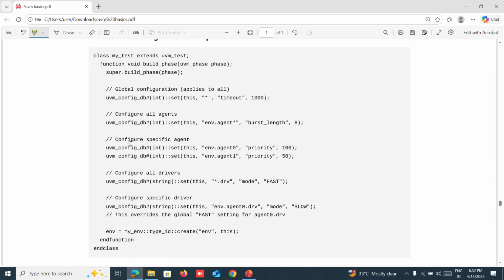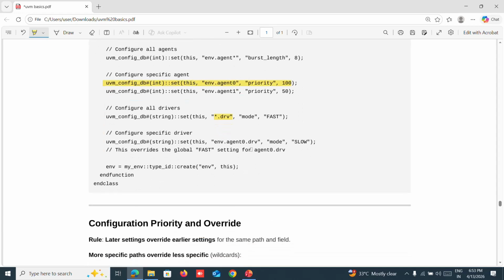Then the configuration set. Using config db set, this environment dot agent 0, and then some priority we are mentioning, 100 and 50, so we are setting priority-based data for a specific agent. Then for all drivers, that means dot star dot drv, we are setting all the data, and the mode is fast.